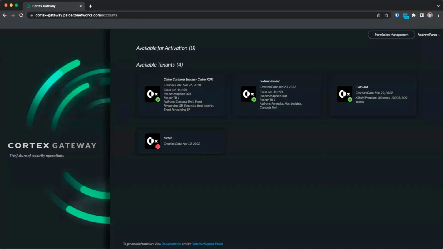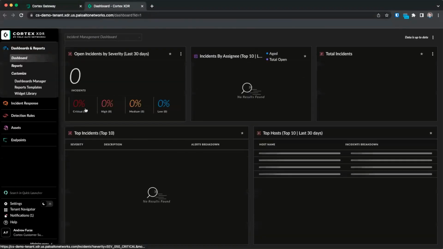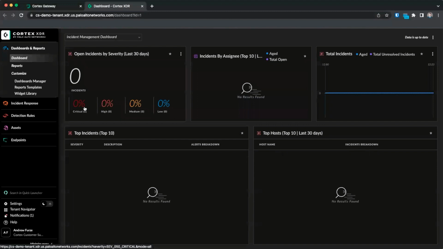Now that you have successfully activated your tenant, you can access it through the Cortex Gateway and start creating installation packages, protection policies, and other configurations, as well as viewing and responding to incidents in your environment.